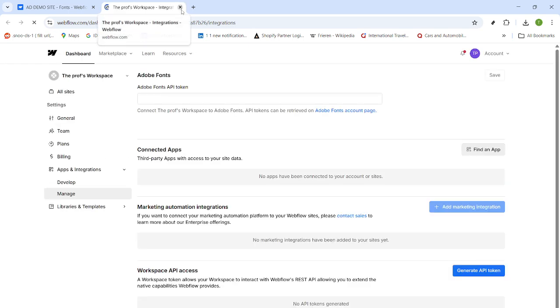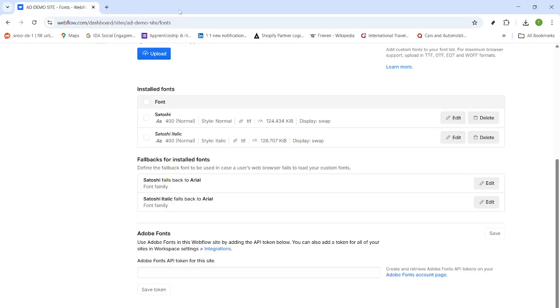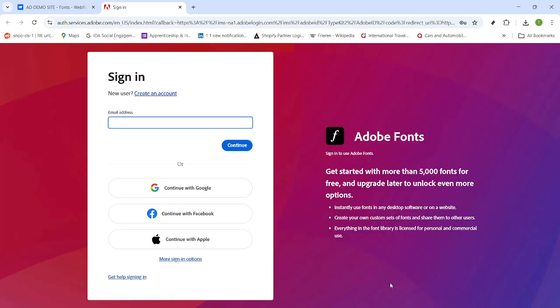If you don't have a token yet, click the link to create and retrieve Adobe Fonts API tokens on the Adobe Fonts account page. Sign in to Adobe Fonts, or create an account if you're new. In your Adobe Fonts account, generate an API token and copy it. While you're there, find the fonts you want to use and add them to a web project. Name the project clearly so you recognize it later.